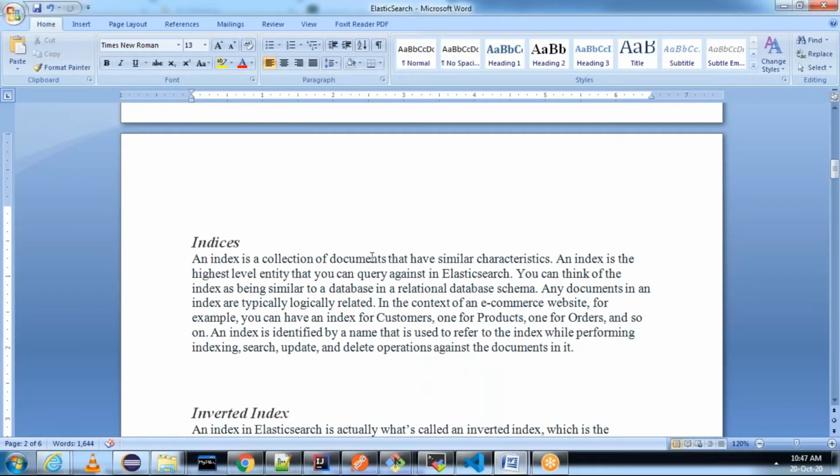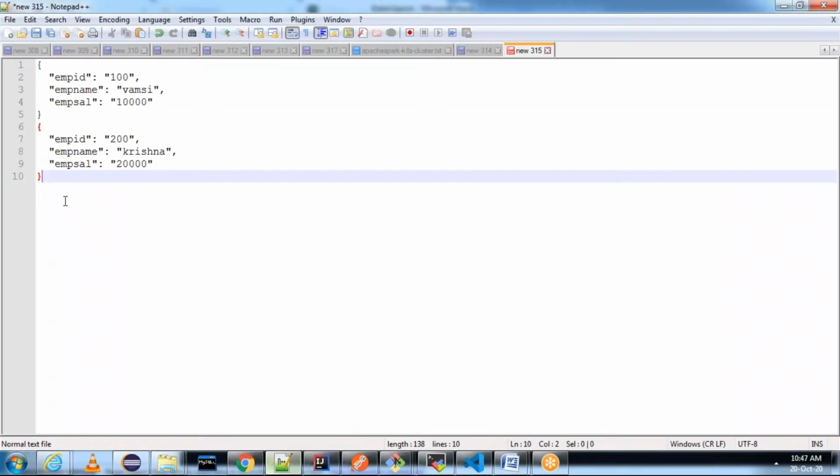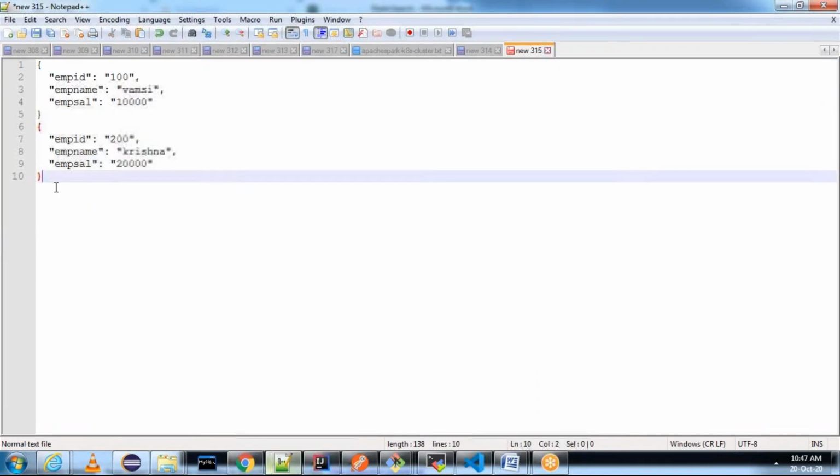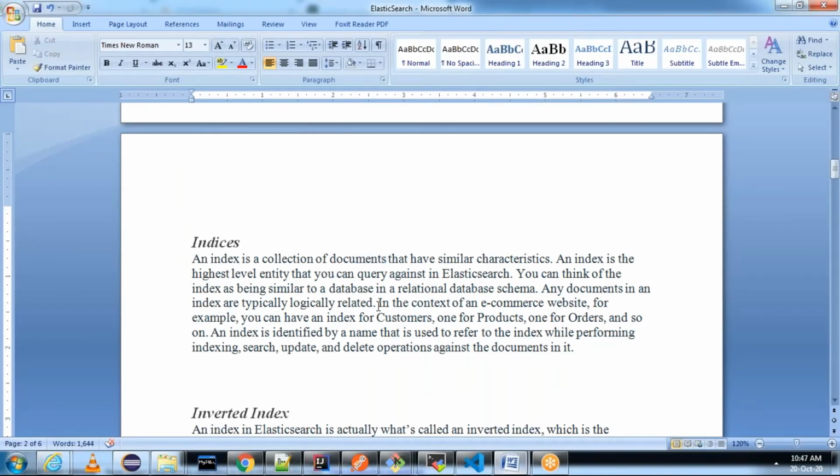An index is nothing but a collection of documents which have similar characteristics. In this case, employee ID, employee name, employee salary. The second document also has employee ID, employee name, employee salary, which has similar characteristics. Then we can call this an index, which is a collection of documents that have similar characteristics. The index is the highest level entity that you can query against in Elasticsearch.